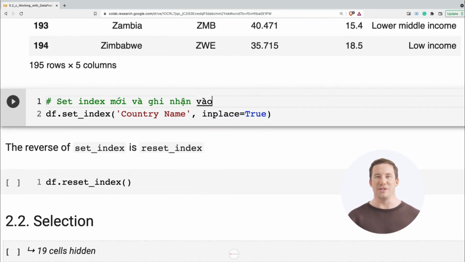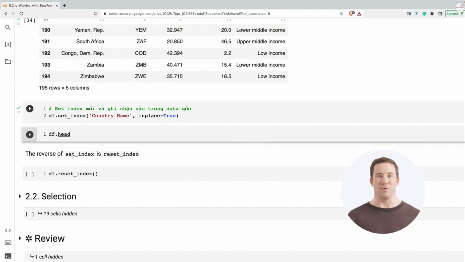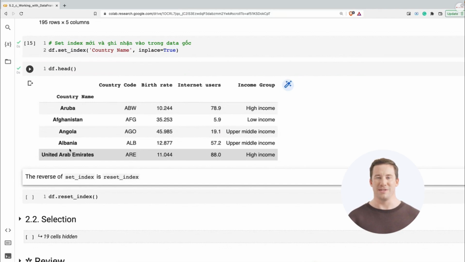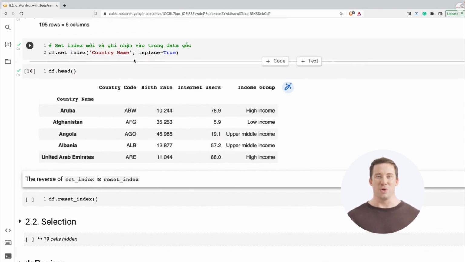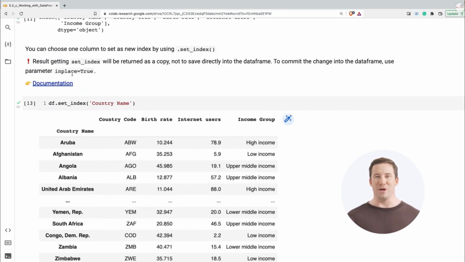If you want to record to the original table, we have to write an additional parameter called inPlace. The syntax will be inPlace equals True. That is, it will record into your original data frame. For example, I run this code and then I will check the data frame again. Okay, now you see we have set the country name as the index column and recorded it in the original data. Please note that this is a mistake that many of you when beginning to learn pandas will make.